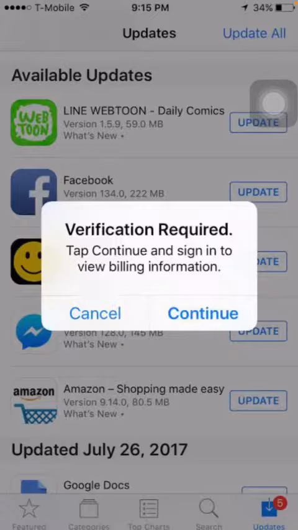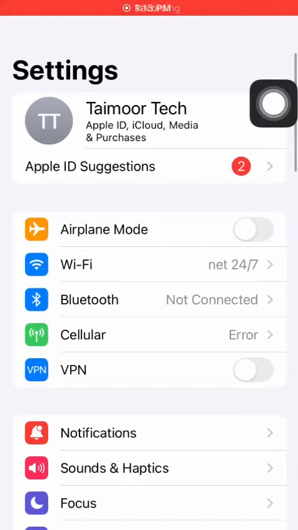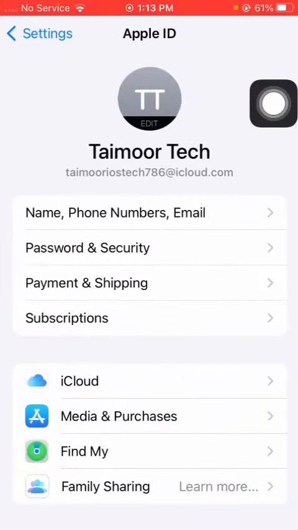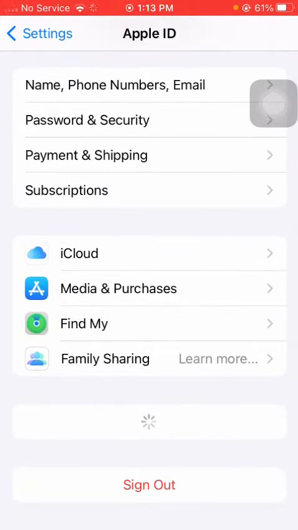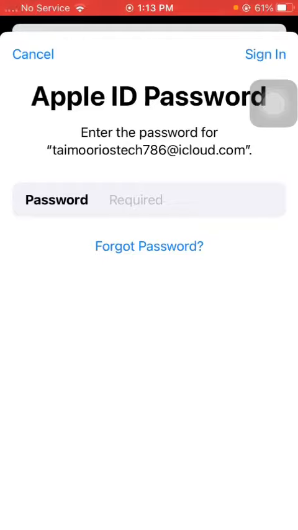So how to fix? First of all, go back to the home screen and open your iPhone and iPad settings, and from here you tap on the Apple ID banner name, then click on Media and Purchases, then click on View Account, and from here enter your Apple ID password.